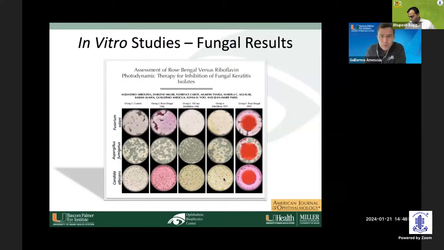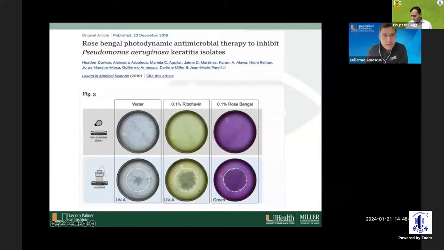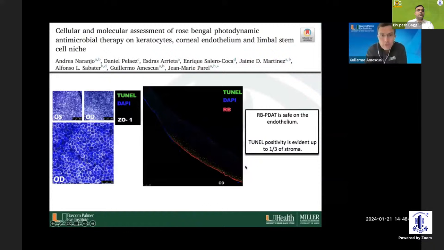We've done extensive research in multi-drug resistant Pseudomonas and staph, but we also wanted to look at safety. This is something the FDA asked us to do, and we wanted to test how toxic this was for the corneal endothelium. It is not, because Rose Bengal in a non-inflamed cornea only penetrates to about a third of the cornea.